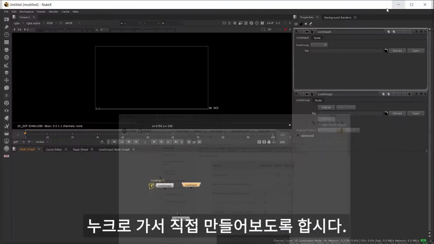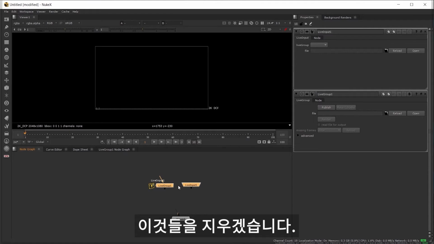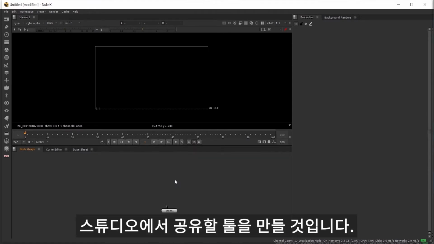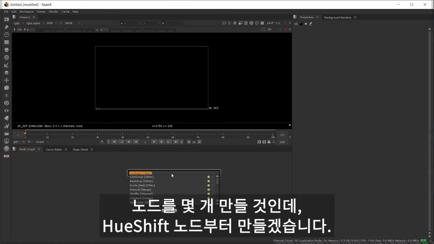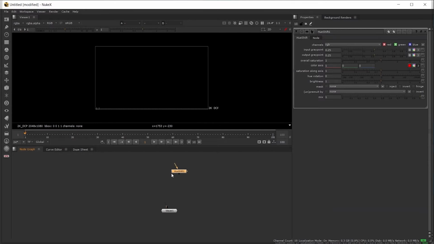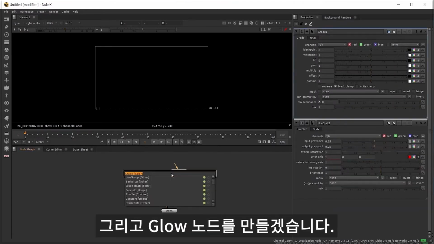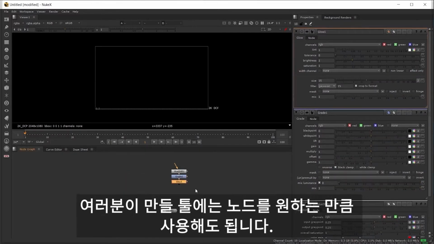So here we are back in Nuke, and I'm just going to delete these. We want to create a tool that can be shared throughout the studio that's going to be the overall shot treatment for all the shots that are being worked on. I'm going to create a few nodes, so let's start with a hue shift, a grade, and a glow. For this tool, I'm going to use these three nodes, but you could build up your tool with as many nodes as you need.